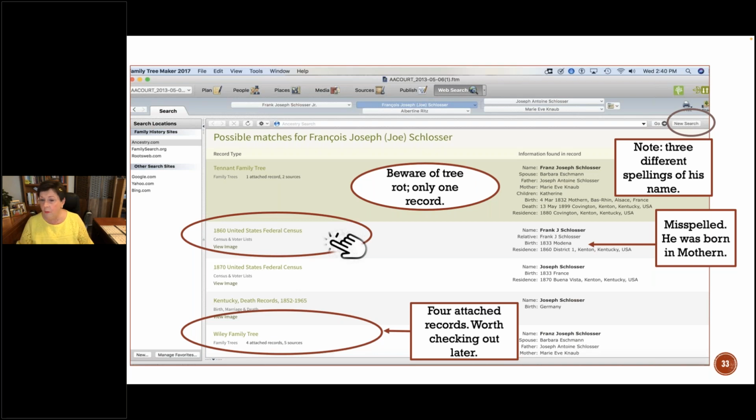You'll notice that the name of his birthplace is Modena, but it was really Moturn, and it's misspelled. But remember, census takers, enumerators, they probably didn't speak German. Hard to believe that somebody in Covington, though, in 1860 didn't speak German. But putting that aside, it might have been someone from Italy who was taking the census, and Modena sounded like what he thought it was, Moturn.